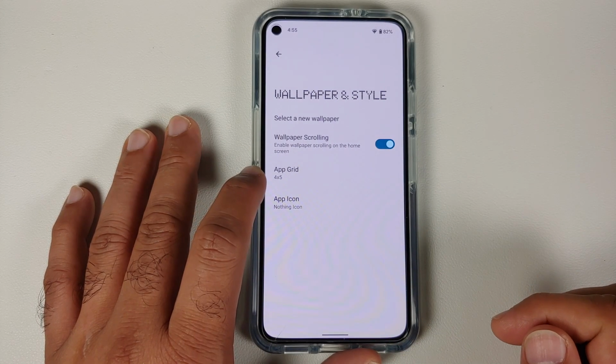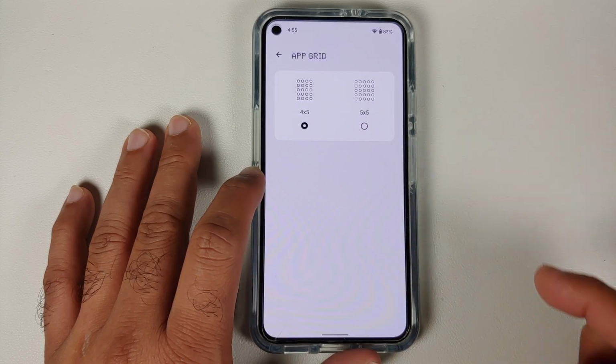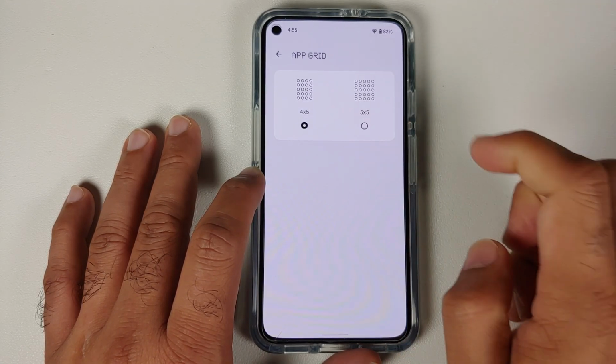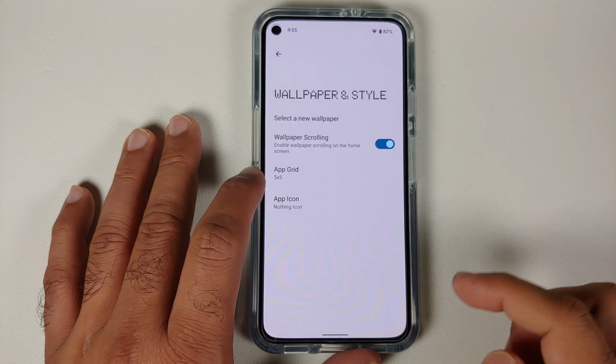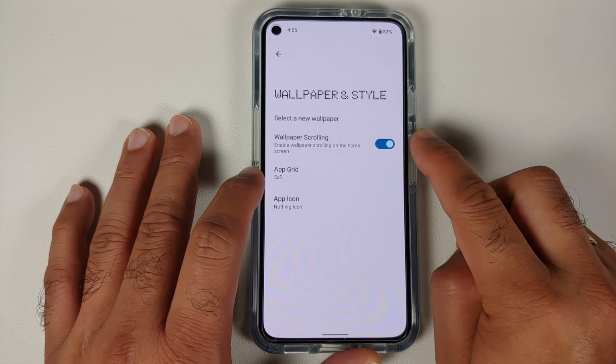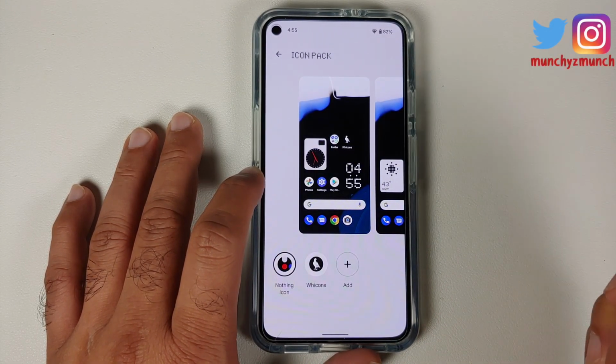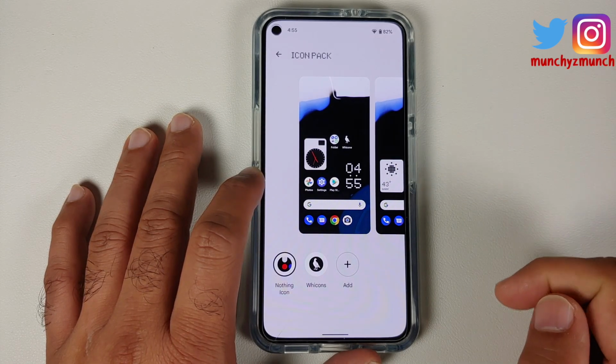But you see this? Even Nothing OS or Nothing Launcher has the option of app grid, which right now is 4 by 5. Let us change this to 5 by 5. Two options are what you have. Then you have wallpaper scrolling toggle, and yes, it has support for app icons or icon packs.